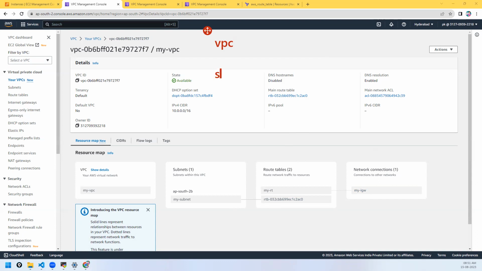Inside the VPC, you'll have a subnet. And there will be a component called internet gateway, which will allow internet traffic. Another one is the route table. The route table will have routes, how traffic should be diverted, how traffic should be redirected. All those rules will be there in this route table.